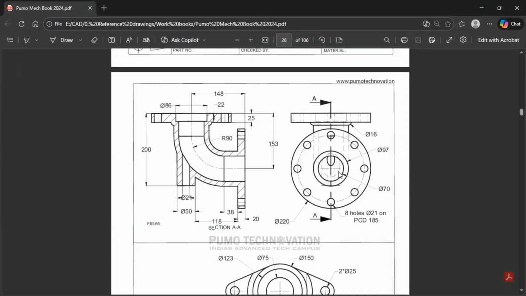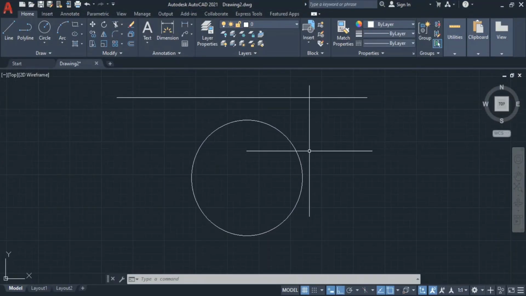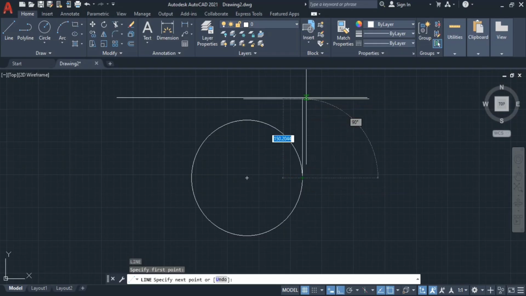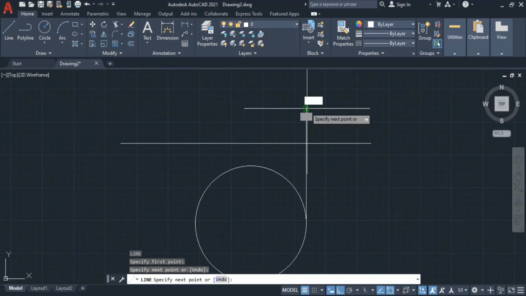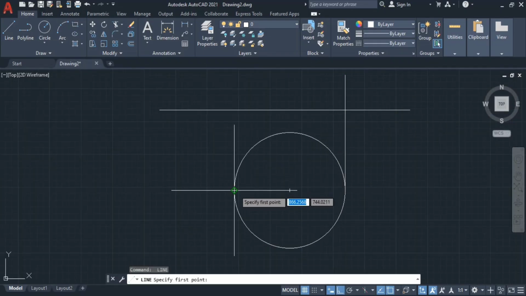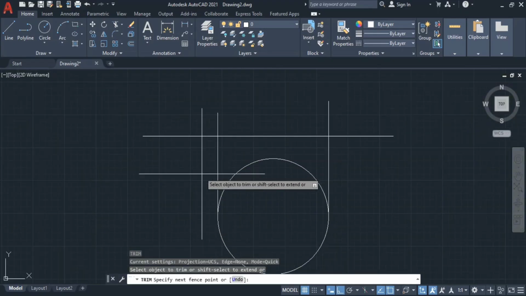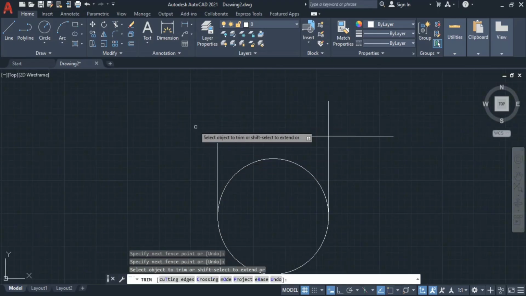Okay, now what is a dia which is similar to this, right? So how can I do that? L, enter, and if you place the cursor, a quadrant is highlighting, right? So from the quadrant onwards I will take one line, and similarly I will take one more line like this. Now trim. TR is the shortcut key to trim.